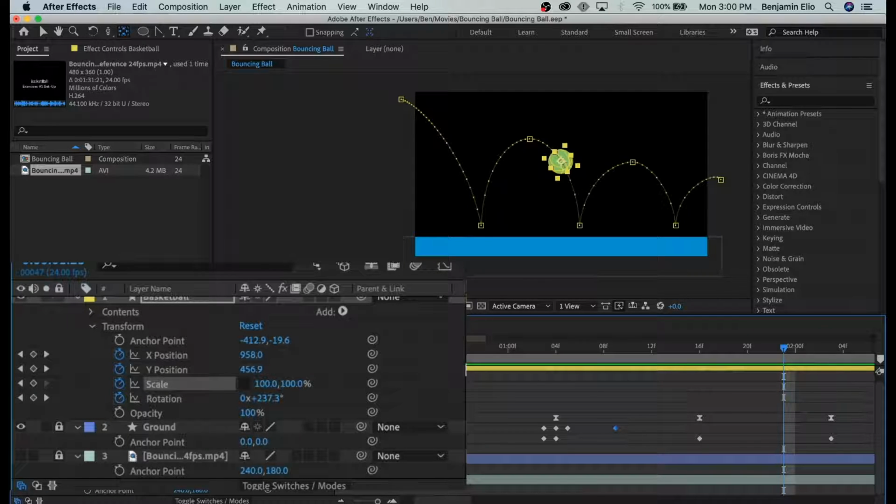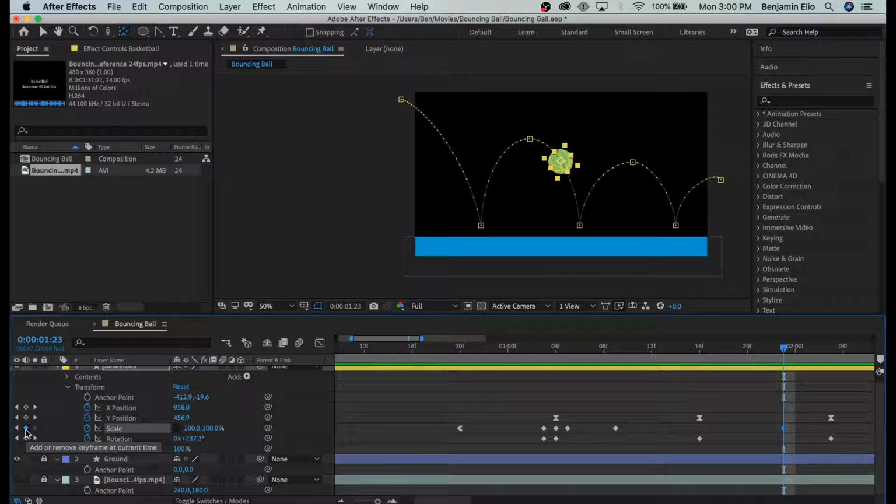To add a keyframe without actually changing the value, to add what we call a hold, H-O-L-D, you would click on this little add or remove keyframe at the current time button, which is over on the left, this diamond. What that does is just keys the values that are there besides scale. And so now it actually has a hold. It holds 100, 100 all the way through here, and then it's going to do the same thing again.